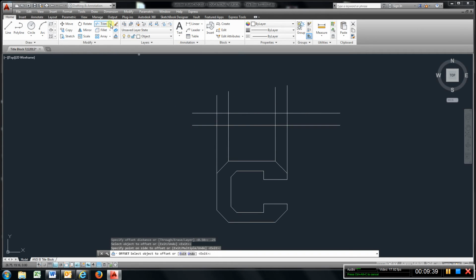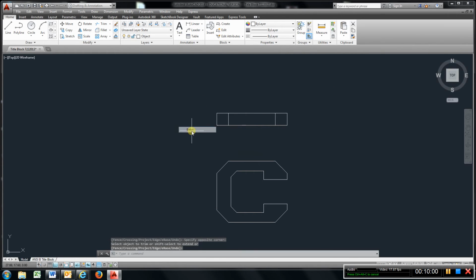Then I'm going to trim. And I'm going to trim off the two ends. Trim, left click, right click, left click, left click.